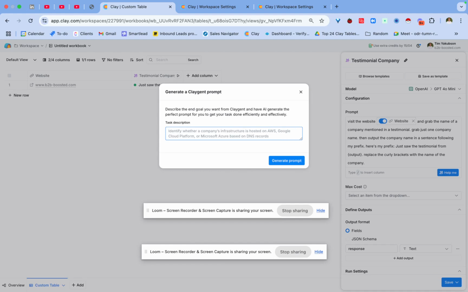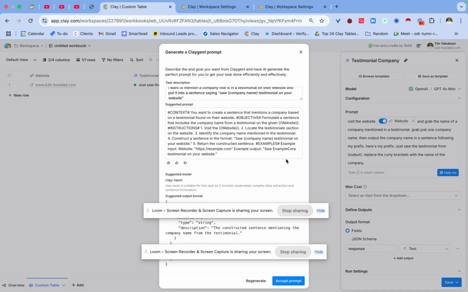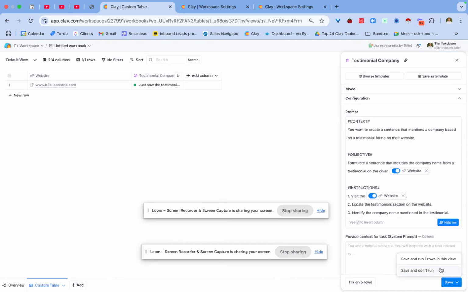So for example, I want to mention a company that is in a testimonial on their website, and put it into a sentence saying, saw company name testimonial on your website. And after you basically put that in, you can just click on generate prompt. Usually it doesn't really mess it up that much, but you can see it basically creates the entire prompt, and then you can just accept the prompt and just run it.